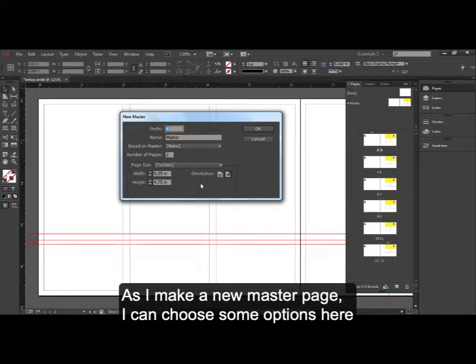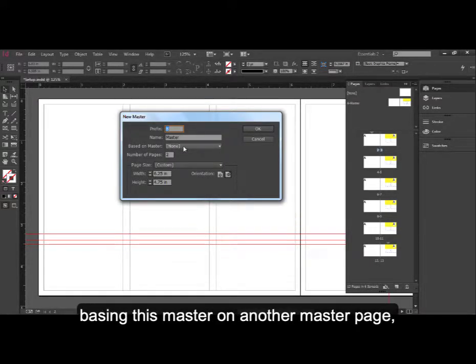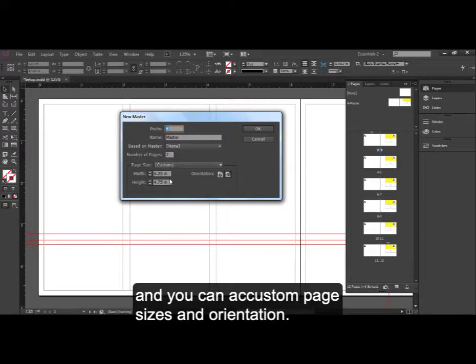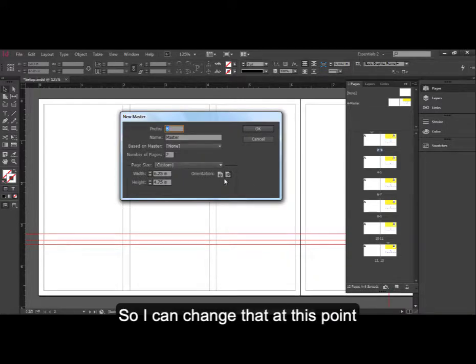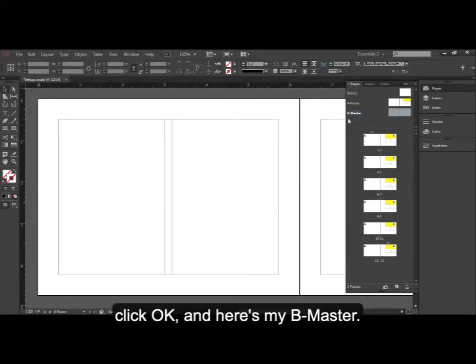As I make a new master page, I can choose some options here that we've already talked about, basing this master on another master page, the number of pages this master would be, any kind of custom page sizes, and orientation. So I can change that at this point when I'm making a new master. I'll go with my defaults that are set at the moment, click OK, and here's my B master.